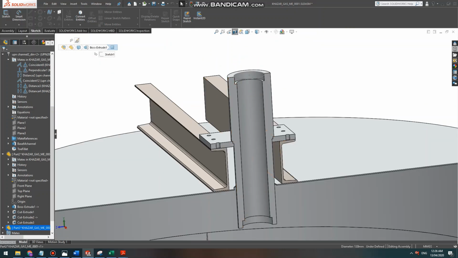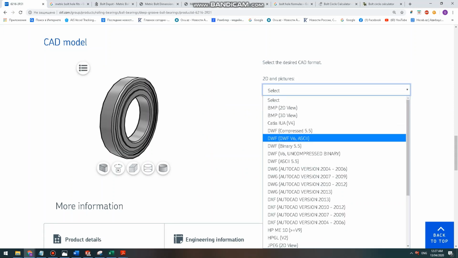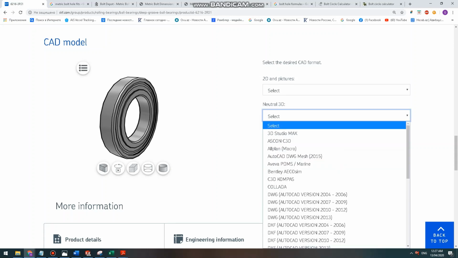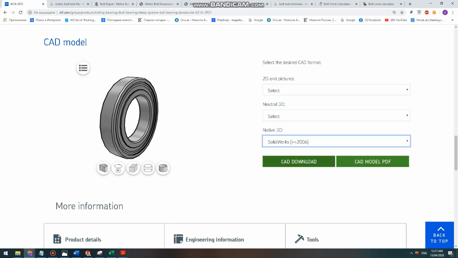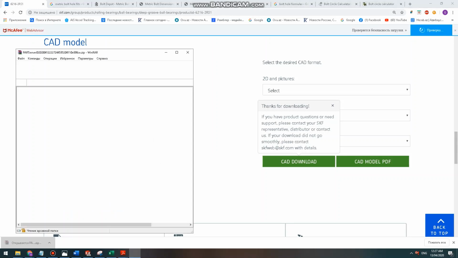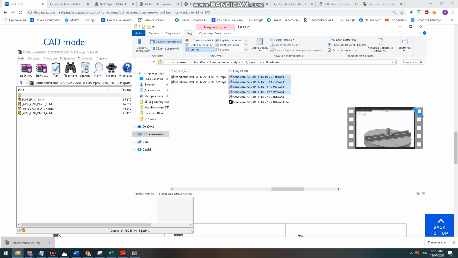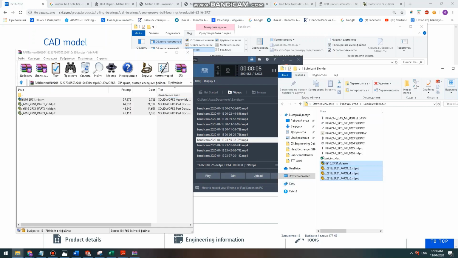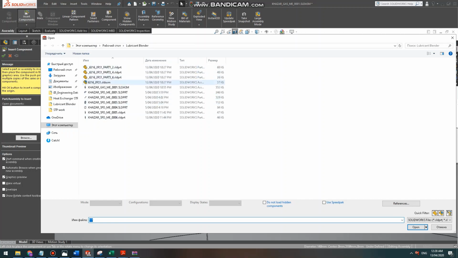And now I want to put the bearings on it. I'm gonna do it my way, so I'm gonna download the CAD. So I want a SolidWorks picture. I'll take, no, I don't need 2D, I need native 3D. So it will be SolidWorks 2006. Download. That's it. Let's see. Yes, it's here. So we go for it, and we go to our folder. Where's our folder? We put them there like this, and the next step will be very easy. We just insert the component, which is the assembly.